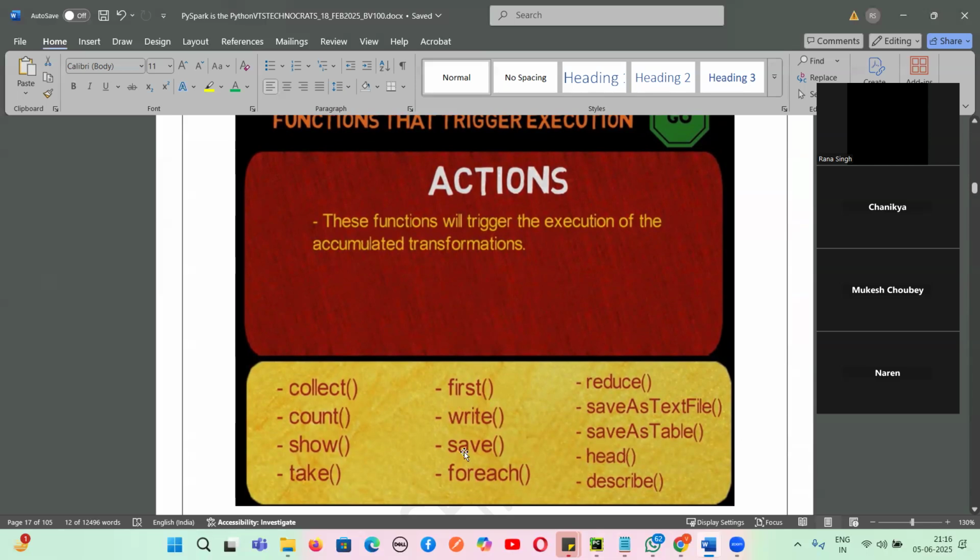Collect, count, sort, take, first, write, save, for each, reduce, save as text file, save as table, head, describe.